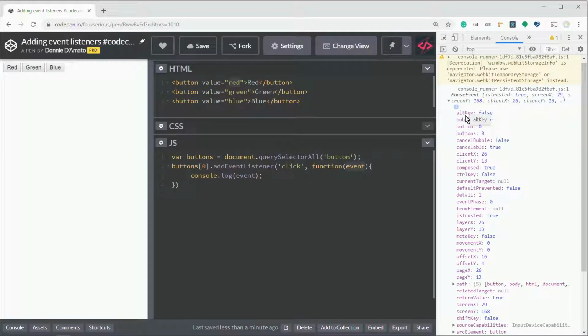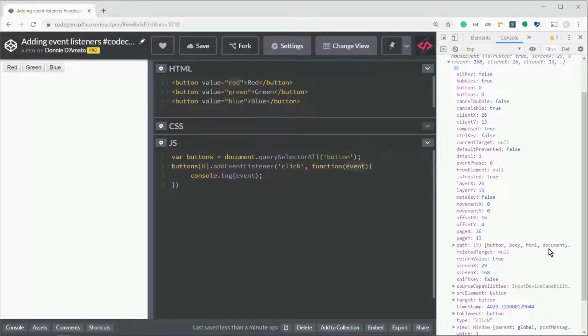You can see if the Alt key was pressed, the client X and layer X and page and offset X, Y movement, all that stuff is related to where the mouse was in relation to where the click happened on the page. You can also see the target here, which is actually pretty important. We're going to get to that in a minute, but it's the button. You can actually see the button itself in here. So that's basically the same thing as button 0. If I said event.target, it's going to give me the same node or the same object. So you can see that in there, which is really nice.